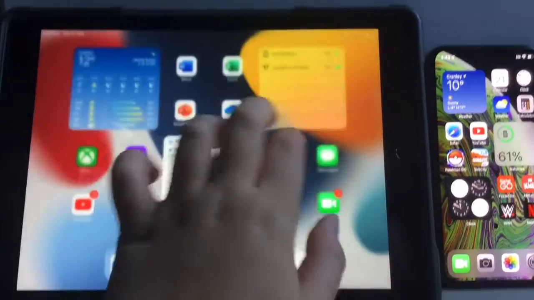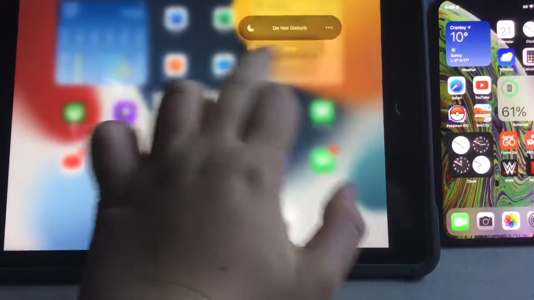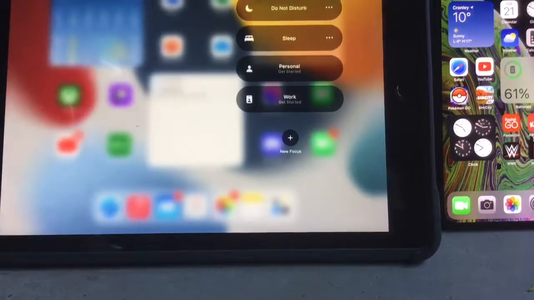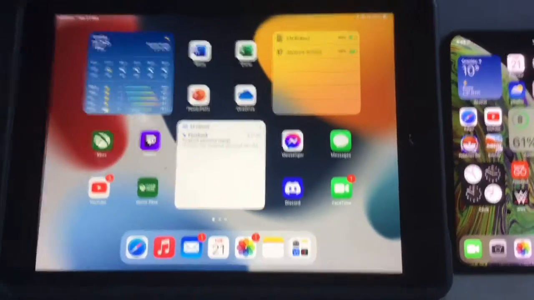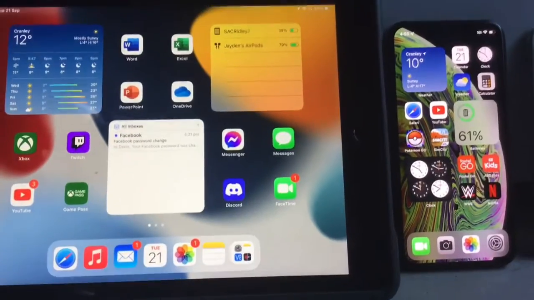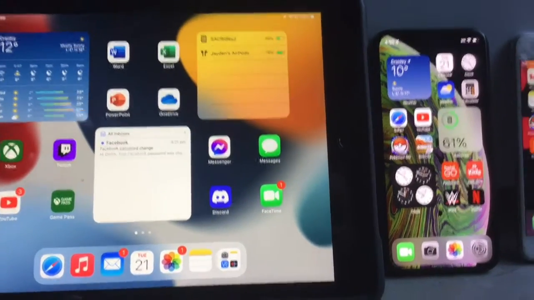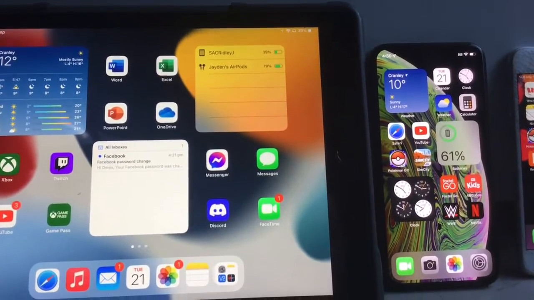And with the Focus feature, I'll probably make a page for school work and that type of stuff, because it does show in the Messages app when you are trying to message someone. It'll say, say, Jaden is in the Focus School or something like that.